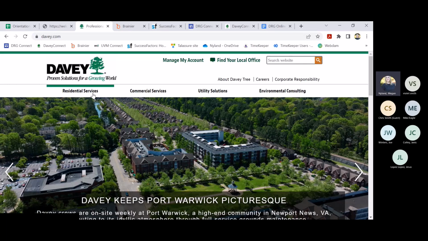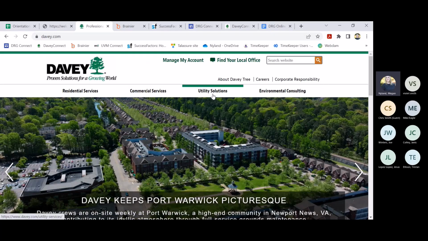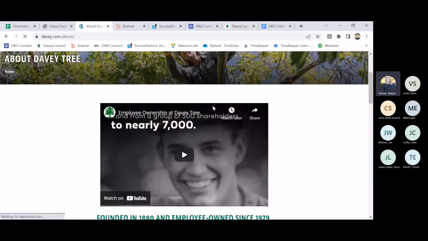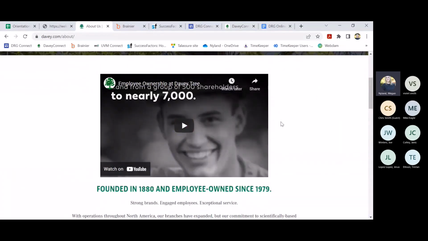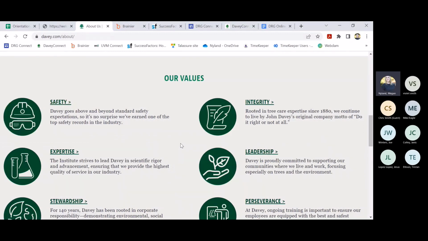At the top of the page, there are links into all of the different service line areas so you can see what all of the different parts of the company are doing. We, of course, fall into utility solutions and we'll come back to that. The first link I like to take a look at is this About Davie Tree link. So this, again, goes into what the company is all about, a little bit of the history of the company, and then introduces you to our company values.